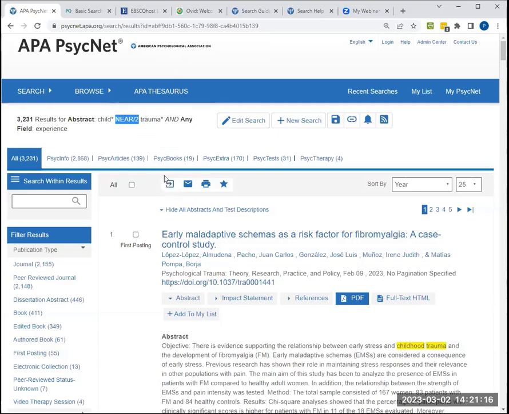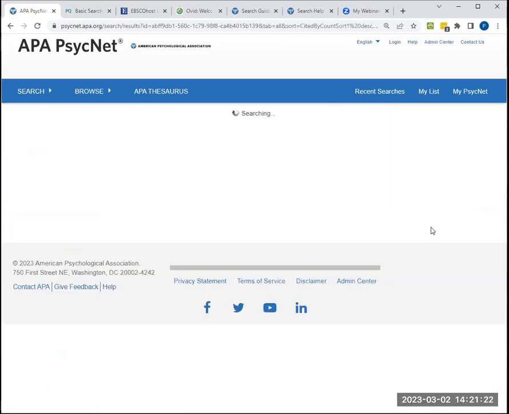So I want to actually stay with this search. I'm going to change here to time cited. I really like the ability to sort my results by time cited.